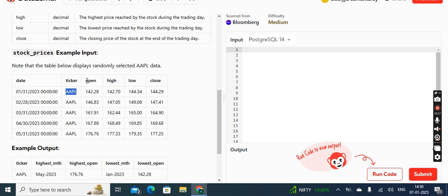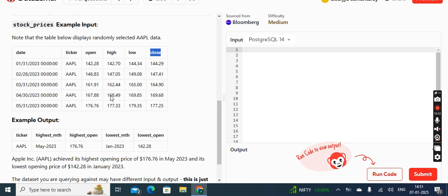First part, open price. We all know when the market opens, what is the price of the current stock? High, in a day, what was the highest price? Low, the lowest price, and what is the closing price? So these things are the general stock chart, I will say.